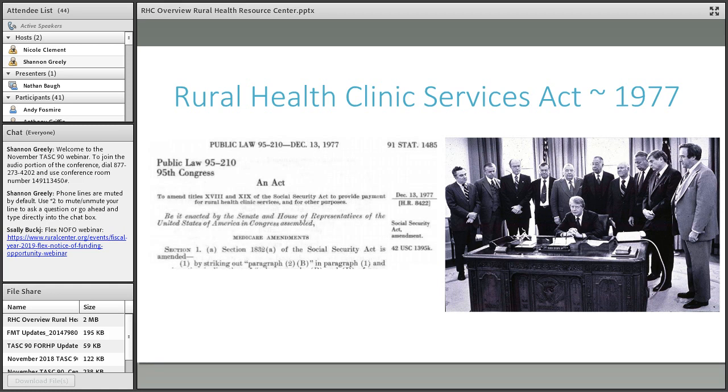Every entity, every program, has an origin, right? The Rural Health Clinics program's origin was in 1977. It was signed into law by President Jimmy Carter on December 13th, 1977, and this is a picture of the actual signing. I found this on the physician assistant website. I don't know who all the people in the background are, but I'm sure that is President Carter there at the desk.